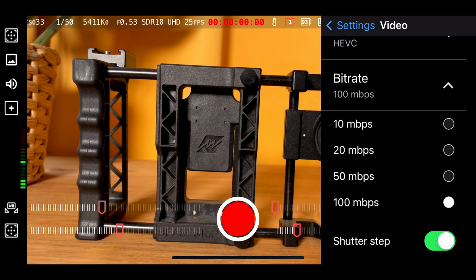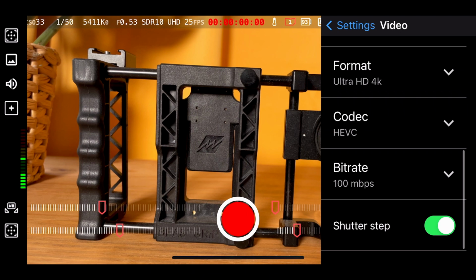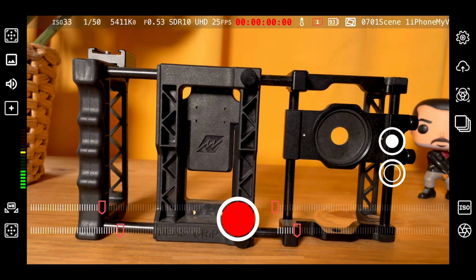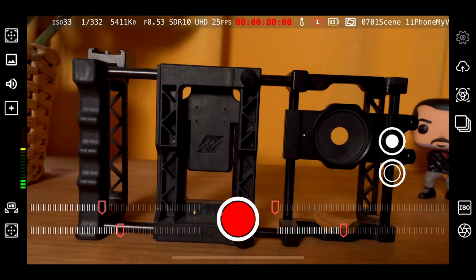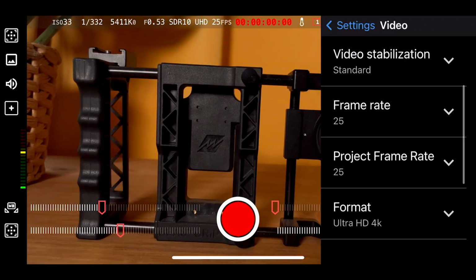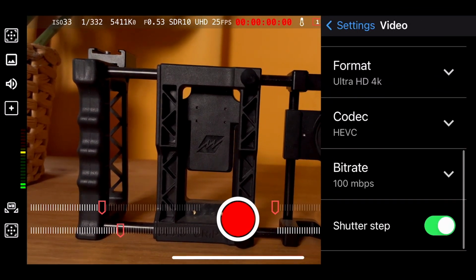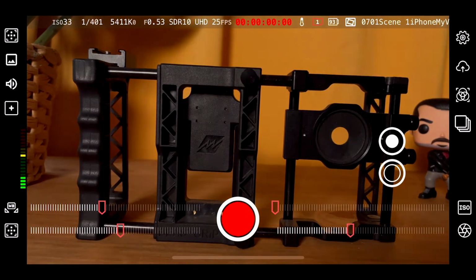And then you can also use the shutter step. So that's what I was talking about. If you turn the shutter step off and we go back into the main screen, you'll see if I turn the shutter speed up, it's now going up in increments of 1. So it's no longer going in steps. Whereas if you go to settings, video, and then turn shutter speed step on, it steps up the shutter speed rather than going one at a time.